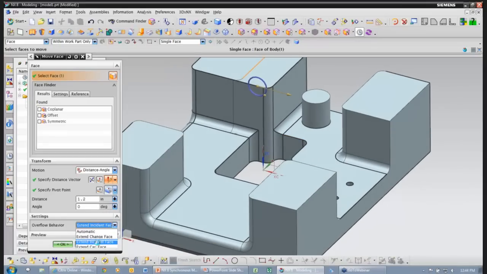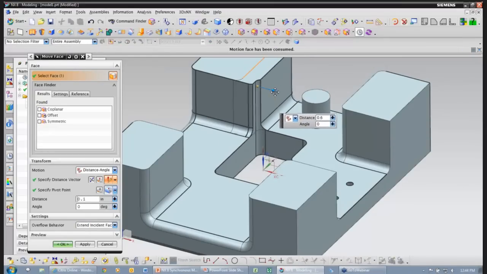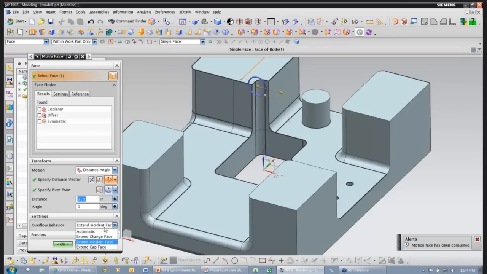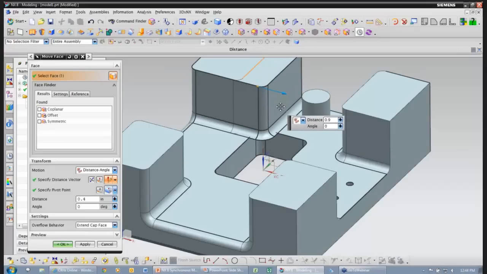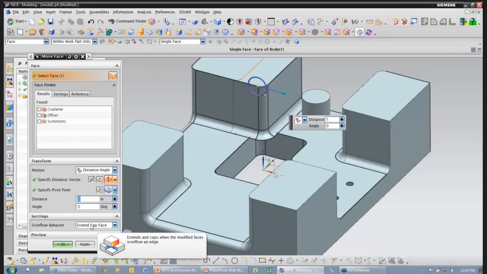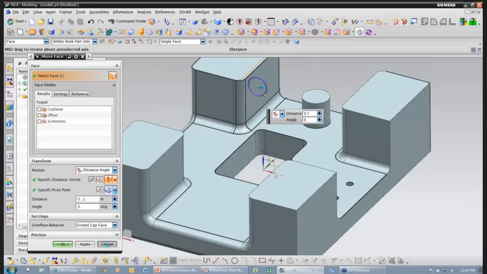If I change this to incident face, notice how the cutout is actually what's driving the shape as it merges with it. Okay? And then finally, if I do an extend cap face, what it's going to do is keep that face kind of rigid. In this case, it's going to hover over top of that cutout. So the biggest thing is I can come down here and very quickly go through my different options to get the result I want for how I move that face.